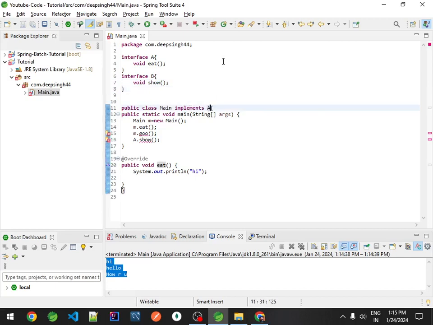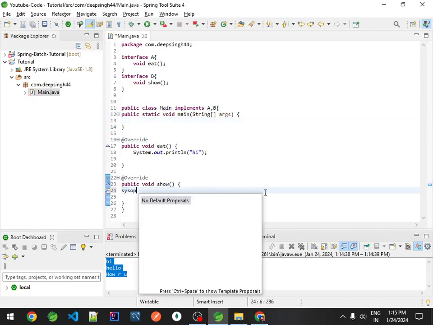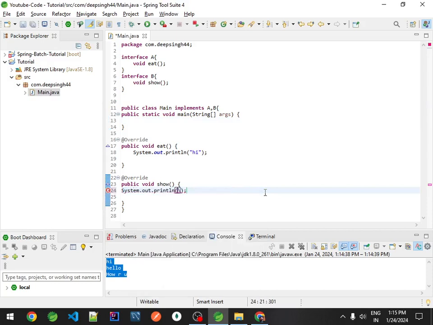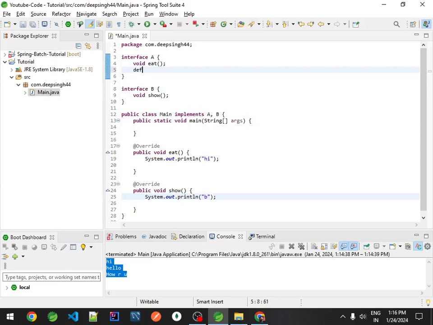But if the main class implements both interfaces, then I need to override both methods. One is eat, another is show, like this, right? So simply you can create an object of this and call any one. Now suppose that I have a default function here, default like hi.